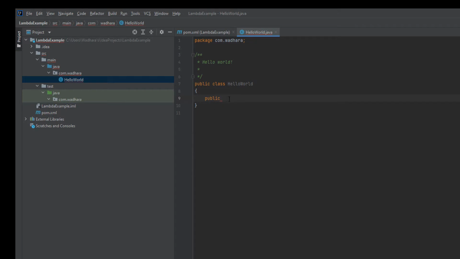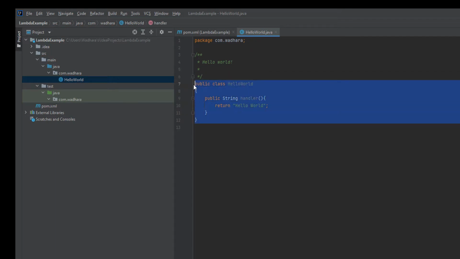I will create a method which would be called every time we invoke our Lambda function. I'll keep the return type as String. You can name it whatever you want. I'll name it handler. And I should return this Hello World. So this would be the code for our Lambda function for now, and we'll now build our project and then upload that to our console.